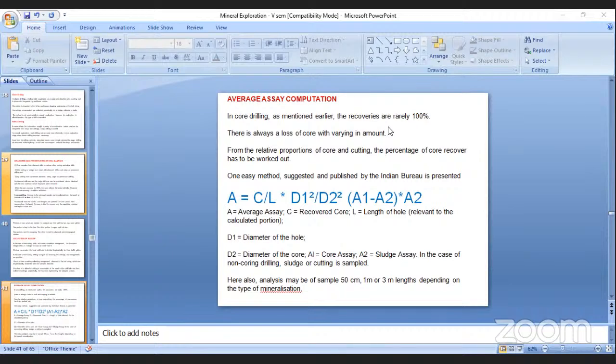C is the recovered core. How much core did you recover? And L indicates the length of the hole. Length of the hole means the depth you have drilled. And diameter is also important. D1 is the hole diameter, which may be 8 inches, 6 inches, 4 inches or 3 inches. And D2 is the diameter of the core.